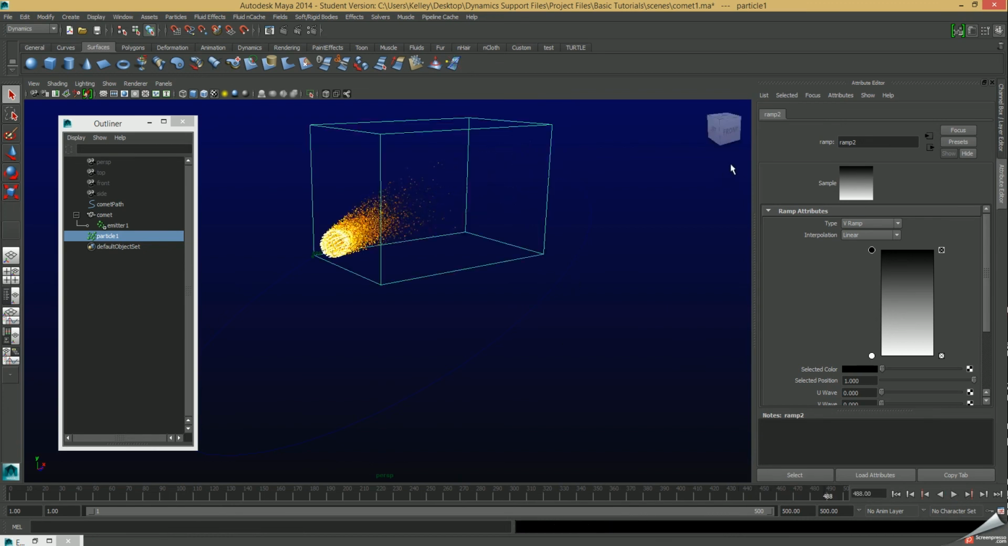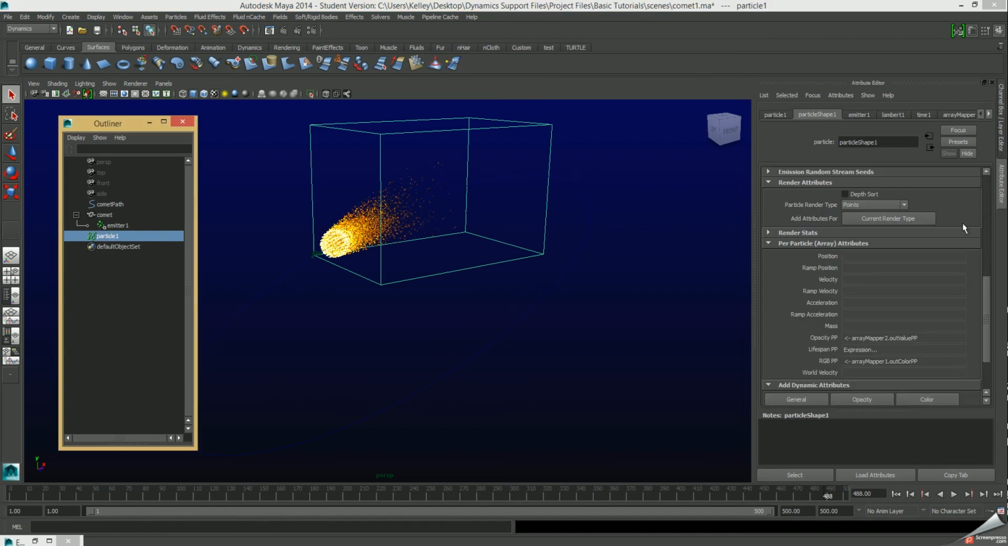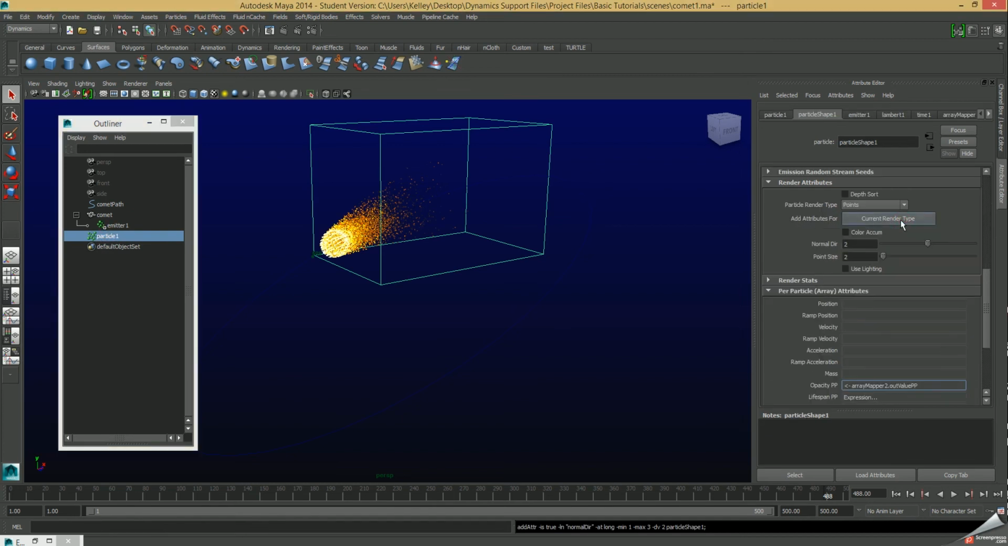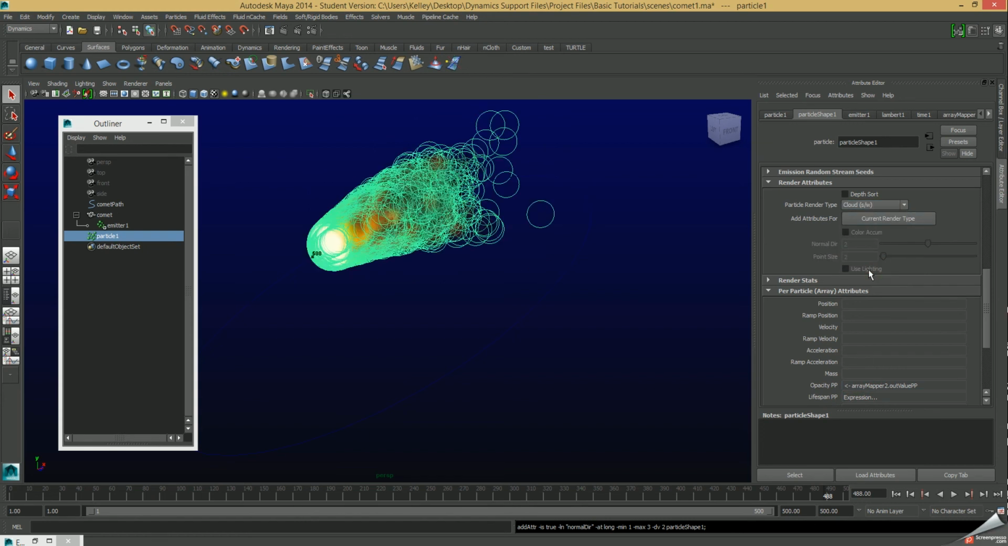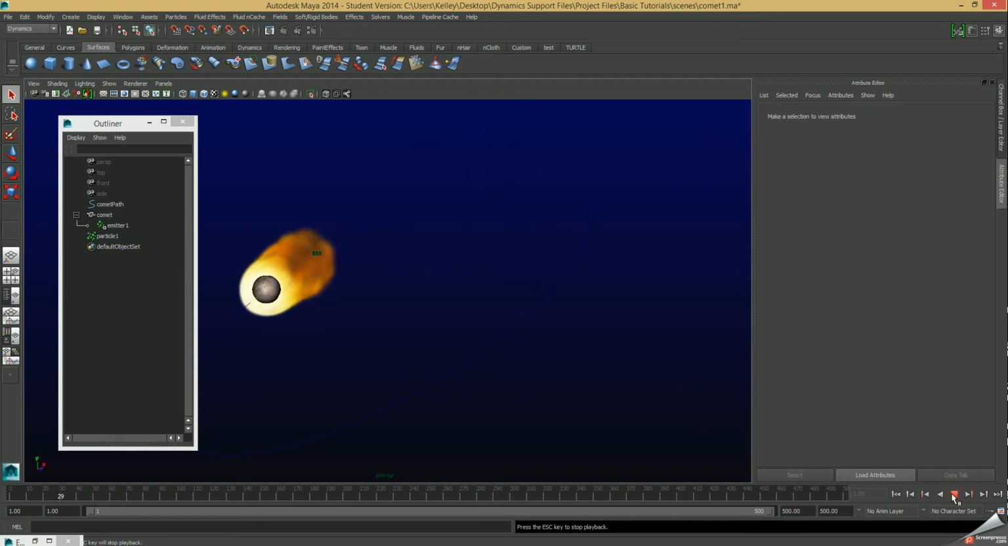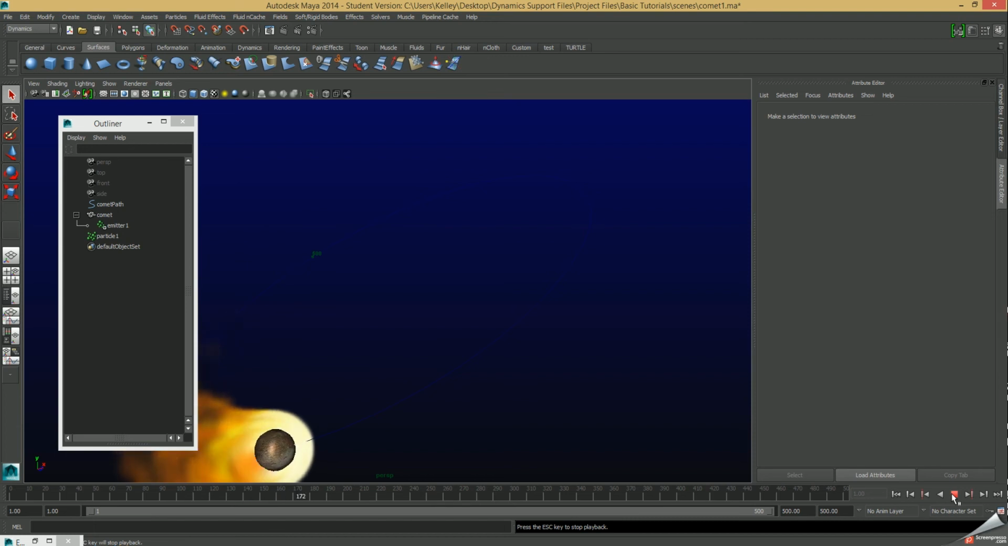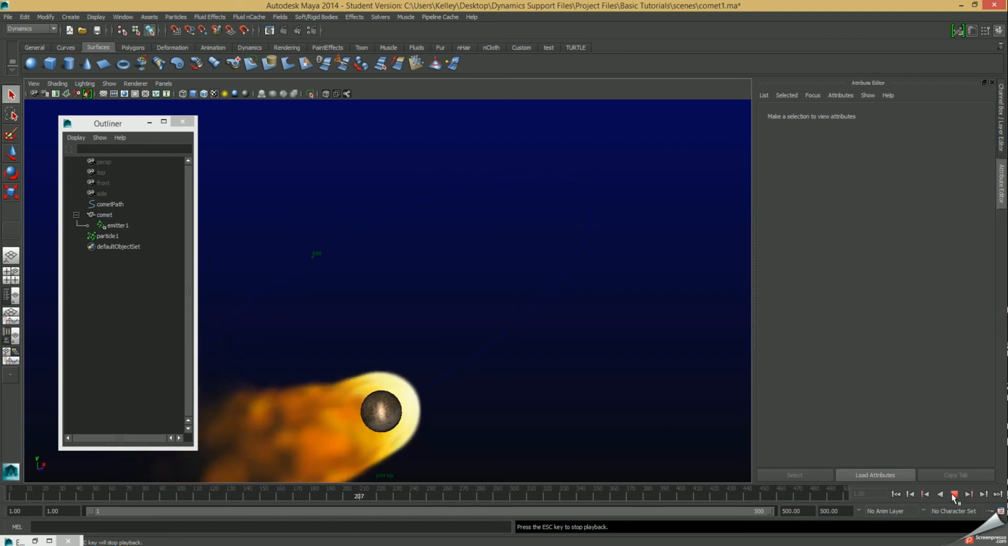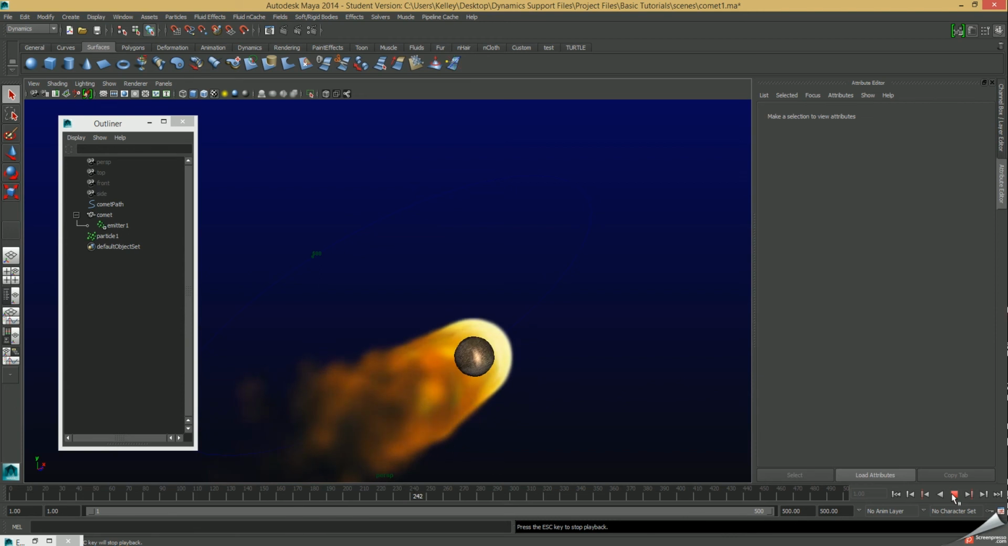So the other thing that we can do to make this look even more interesting is let's go back to our particles and let's change the current render type, and let's change it to clouds. And now it looks even more sort of cool, like a comet, like smoke or fire or stuff coming off the back. And you can change this too. You can experiment with other types of particles.